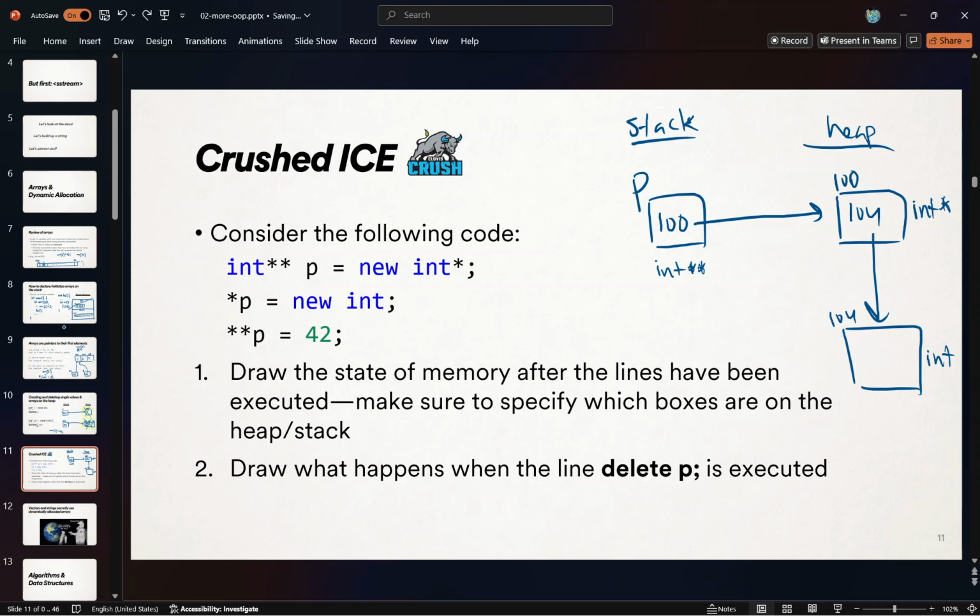Okay. All right, ready for the last one? I think you can imagine what's about to happen. There are only 3 boxes, though. Star star P equals 42. All right, 1 star on P gets me to here. That's looking at 104. But that's an int star. I can follow that again. I can dereference when I'm there. So dereferencing it once more, another star gets me to this box. And if I want to set that, I'm going to set it to something. I'm setting it to 42, a normal int. So the types again align.